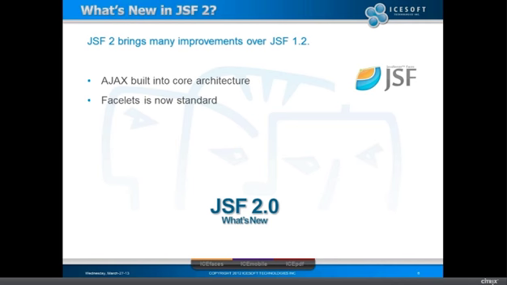Facelets, which previously was a de facto standard, has now become a true standard in the specification. And Facelets, if you haven't heard of it before, is basically a page development language. It's an XML language that allows you to do your page markup, and it allows you to do inserts and some basic templating. Well, now this has been brought into the standard, and it's the recommended approach to page development in JSF 2. And JSP is no longer supported by ICEfaces in JSF 2.